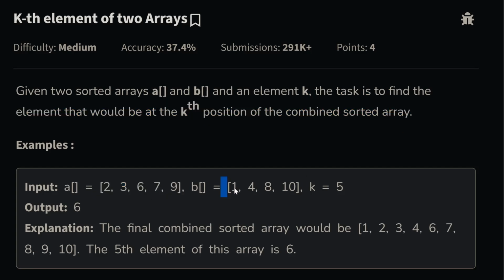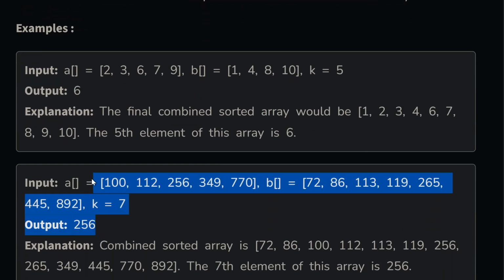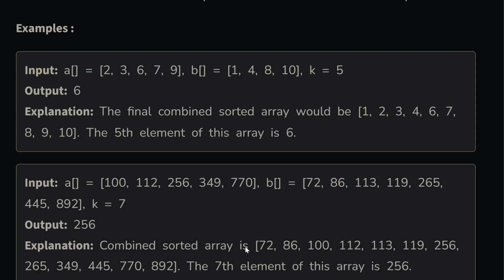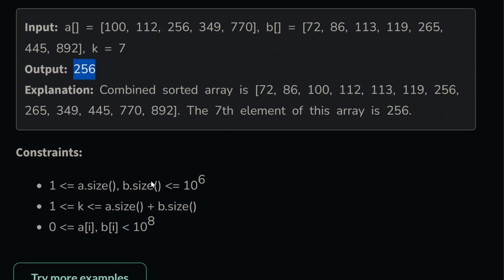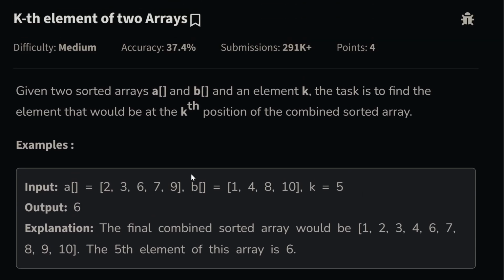So we are given these two arrays and we need to find the fifth element. First we have this, then this, the third element is this, the fourth element is this, the fifth element is this. So the answer is 6. And we have this example also. In this, this is the sorted array and the seventh element is 2, 5 and 6. So that's about the problem statement.